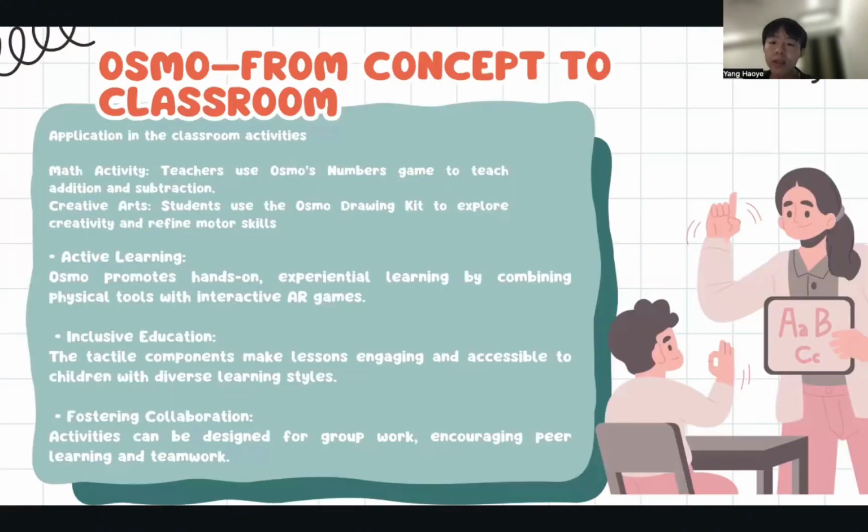Now I will talk about how Osmo fits into the classroom. In real classrooms, Osmo can be applied in various ways. For example, during math lessons, teachers use Osmo's number game to teach addition and subtraction interactively. This way, kids can learn math by physically handling number tiles rather than passively listening to the teacher. For a creative arts lesson, the Osmo drawing kit encourages kids to sketch on paper and their drawings come alive on the screen. This helps improve fine motor skills while nurturing creativity.